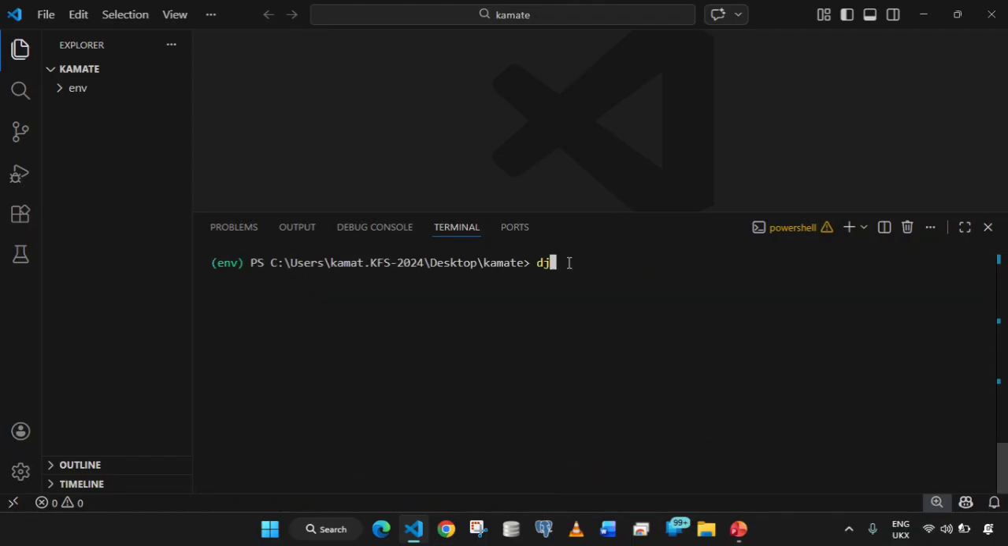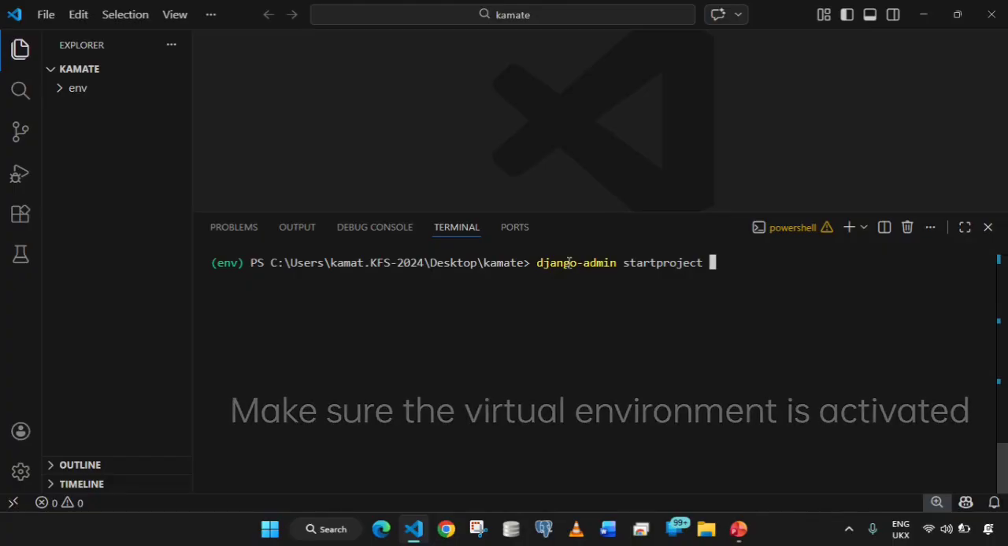And now let's run django-admin startproject. And this project, I'm going to call it mysite_main. Then I add a dot to create it in the current folder. Make sure your virtual environment is activated.